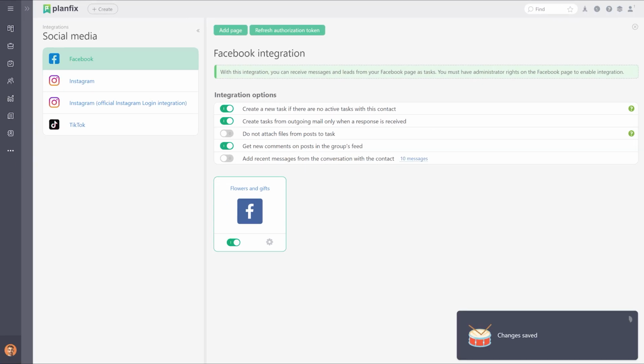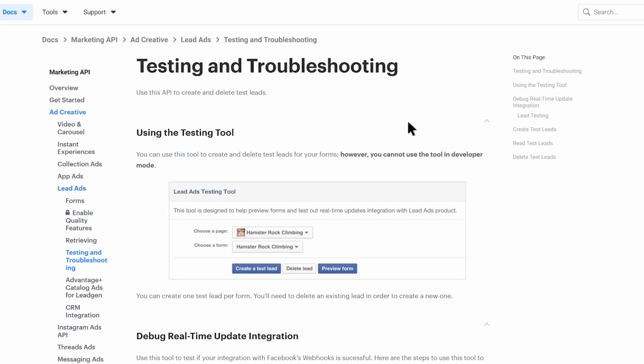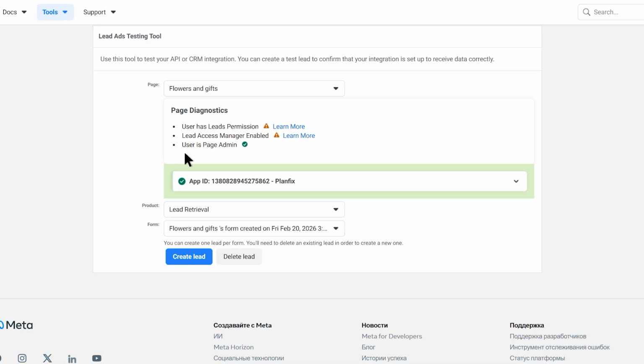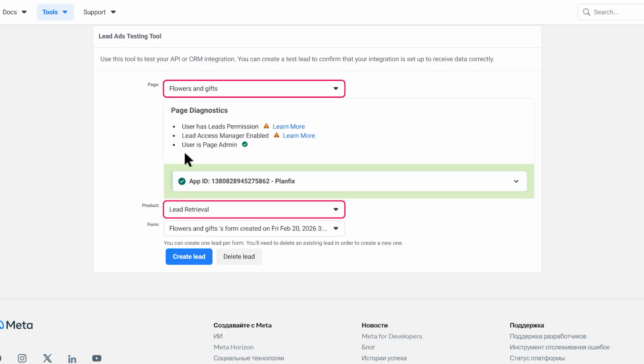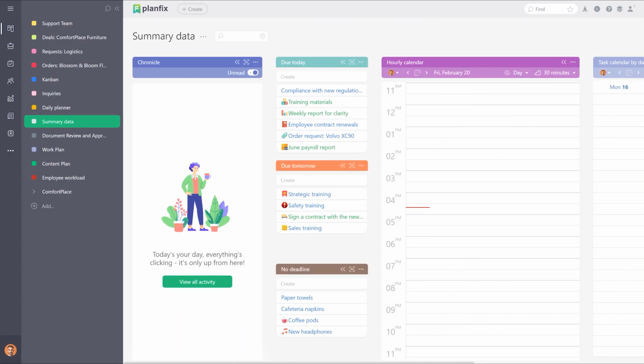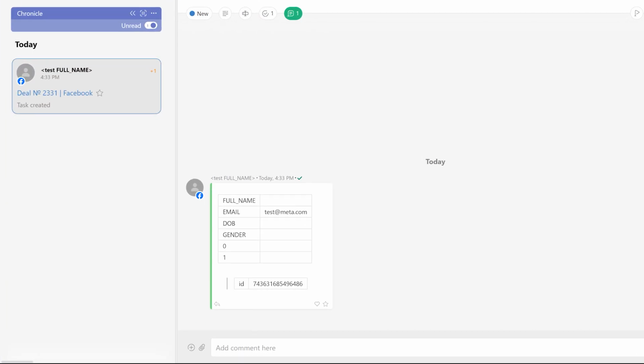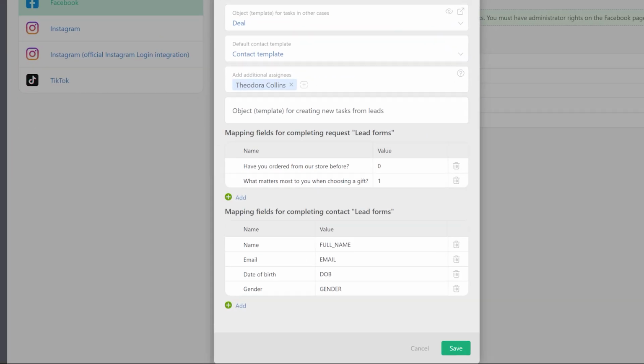The next step is to sync the lead form fields with the task and contact fields. To do this correctly, use a test lead. You can find detailed steps for how to accomplish this in the Facebook Help section. The link is in the description. On the testing page, select your ad account in the required lead form, create a lead, and then return to Planfix. A new request should appear here alongside the form fields. Use those field names to map them to the fields in your Planfix integration, for both tasks and contacts.